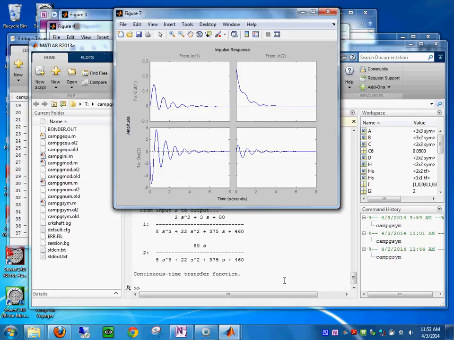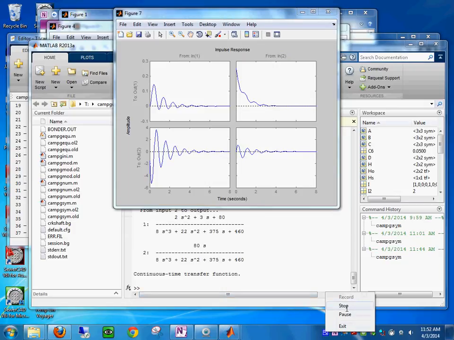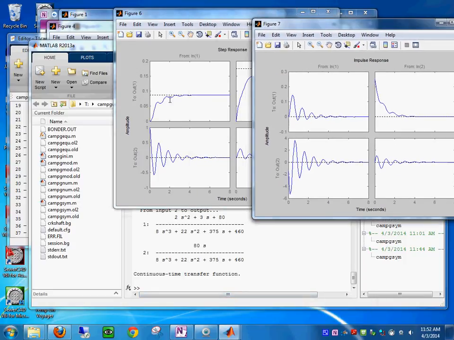So that's where we'll finish this demo, because that's what we set out to do. We obtained the state space matrix, but we also obtained the step and impulse response for the two outputs that we wanted. So that's how you can use this file, the CAMGSYM file, to produce the state space form and also produce a simulation.